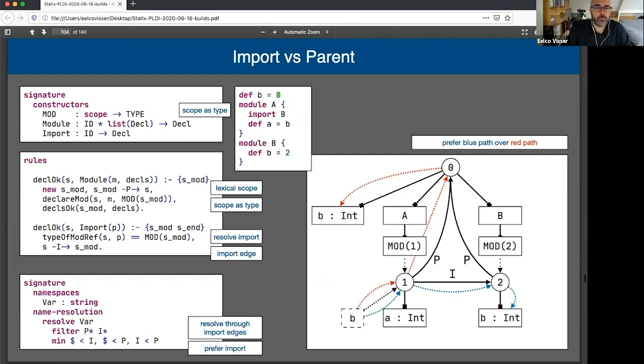Another point is that now we can get situations like this where we have multiple resolutions that are reachable with the same name. For example, here we have a declaration of B in the root scope, and we have a declaration of B in the imported scope. So this use of B in module A has two possible resolutions. We can resolve it through the parent edge to the outer scope, or through the import edge to the B scope.